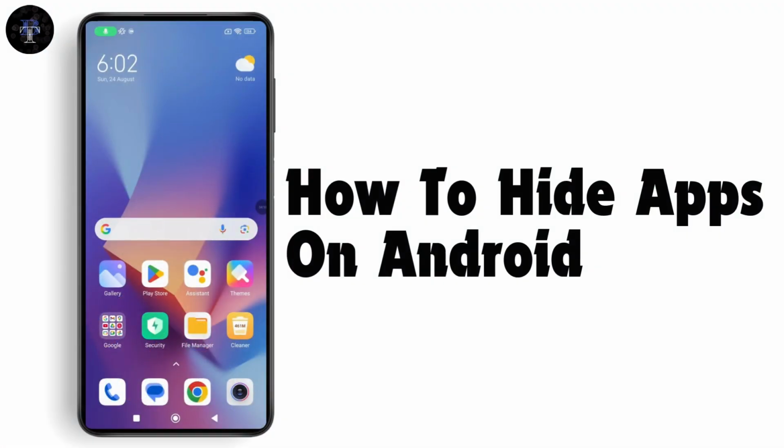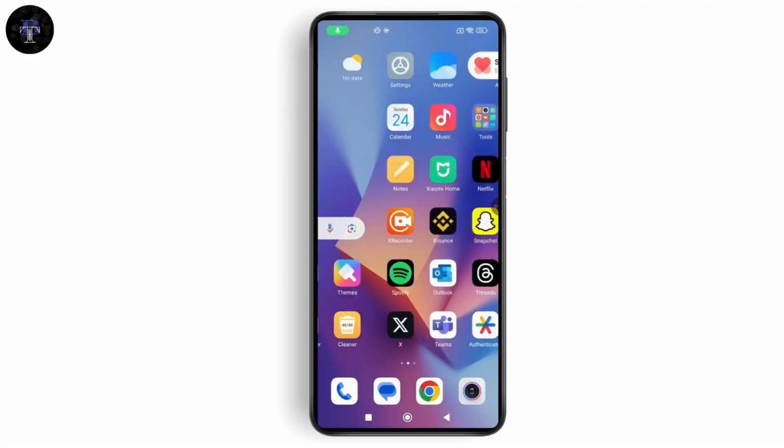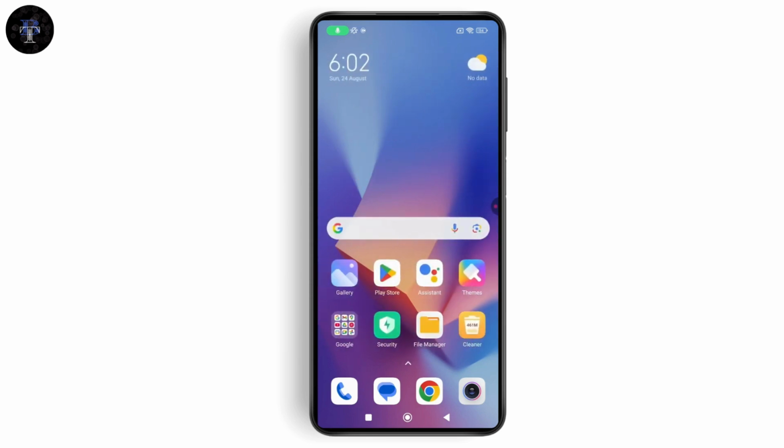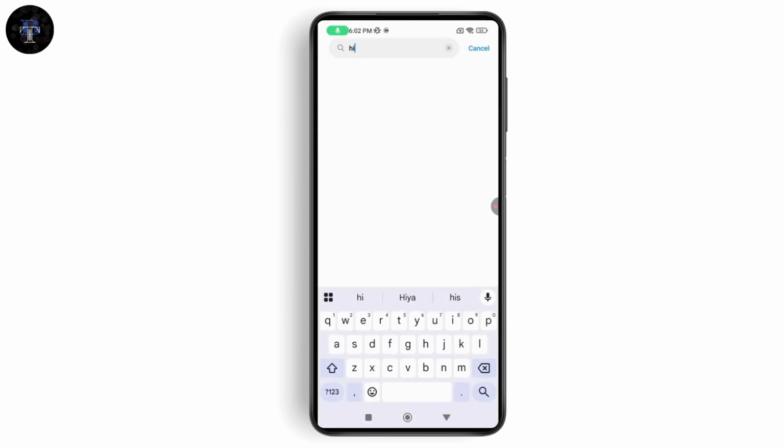How to hide apps on Android. So if you want to hide apps on your Android, then what you need to do is first open up your settings. Under settings, you need to scroll down, or you can just simply go with your search and search for hide apps.